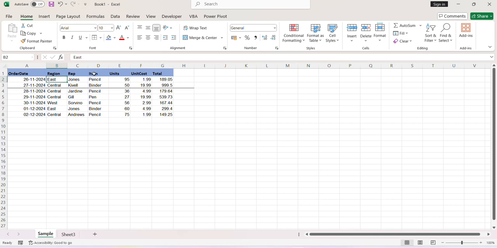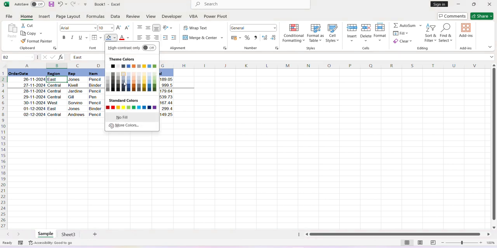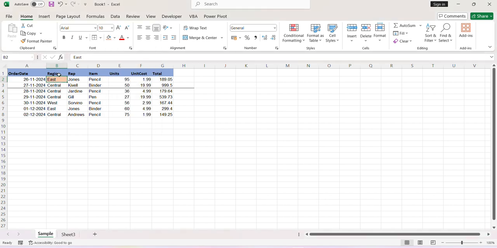So I want to fill this cell with a different color. Let me select any color here. If you observe, the formatting is applied here, which is a fill color, right? The entire cell is changed to a different color. But if you observe the font, the text written in this particular cell, it still remains black. So how can we change that font color?